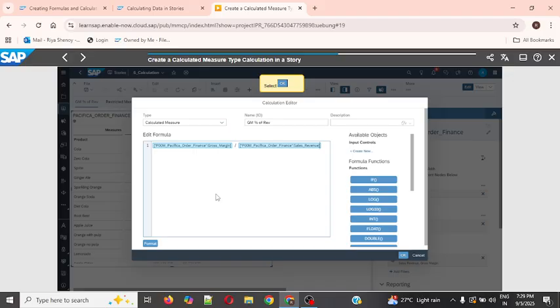That's it. You're calculating gross margin as a percentage of revenue. So this is the formula. You're dividing gross margin by sales revenue, and click OK. You didn't get any error, so that means your formula is correct.